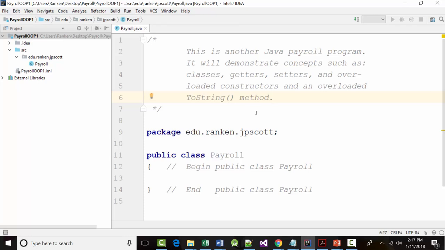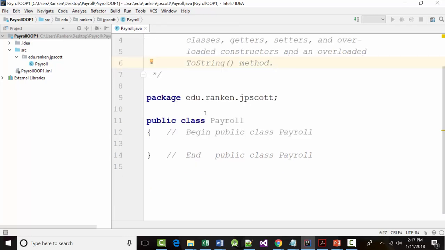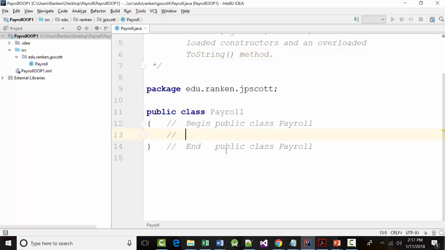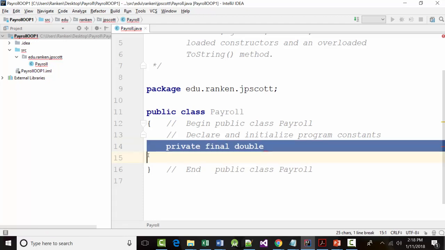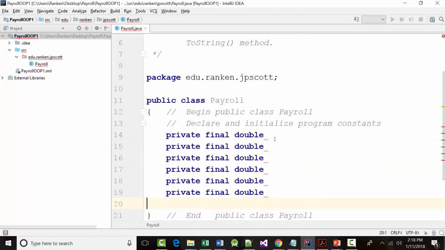First thing I'm going to do is, we all have that comment? Yes? All right. I'm going to come down here and I'm going to declare and initialize my program constants. And guess what? You know what these 6 are already, the same ones. We're going to have max non-OT, OT rate, min hours, min rate, and max rate. All right? And since I'm going to have 6 of these, I'm just going to copy this 6 times, and then start filling in the stuff.